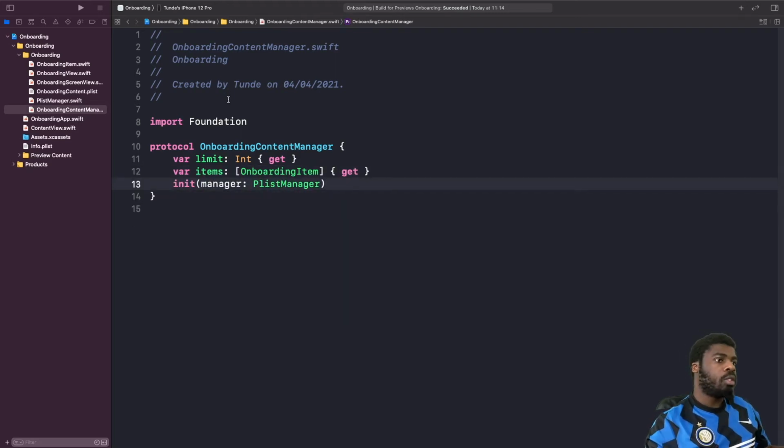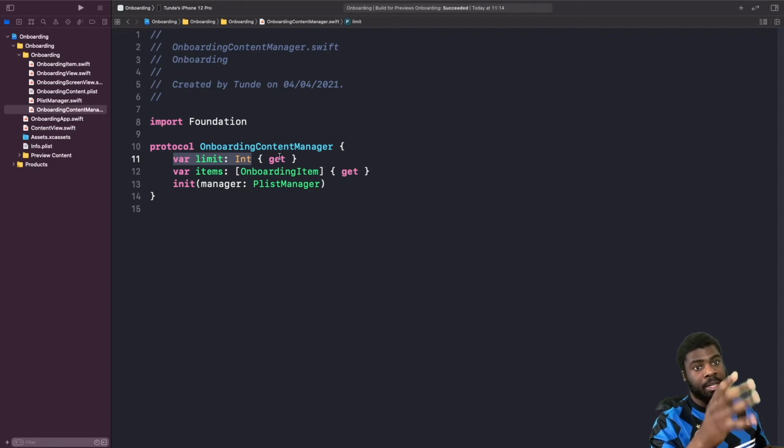All right, cool. So we've now got our onboarding content manager, and it has quite a few different implementations compared to our other plist manager protocol. This time we have a variable int called limit, and it's a getter. The reason it's a getter is because we don't want to allow someone to change this value from outside of its scope. We just want to allow you to get the value, and that's it. Similarly, we've got our onboarding items, which is the exact same thing. We only want someone to be able to get the value. We don't want to be able to change it.